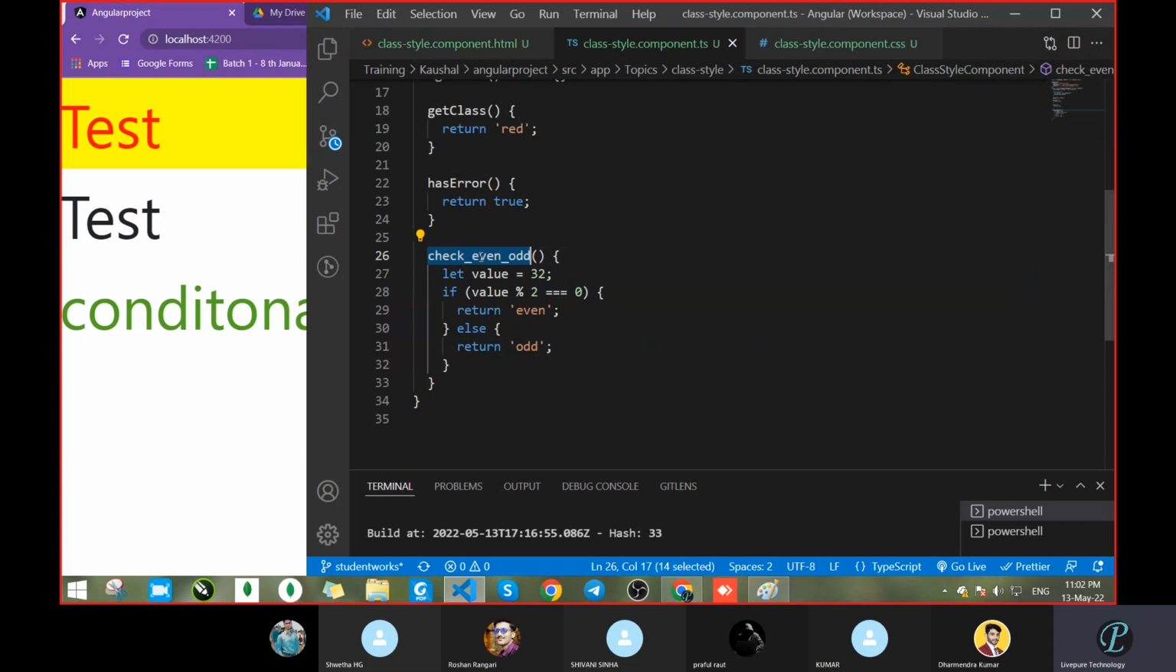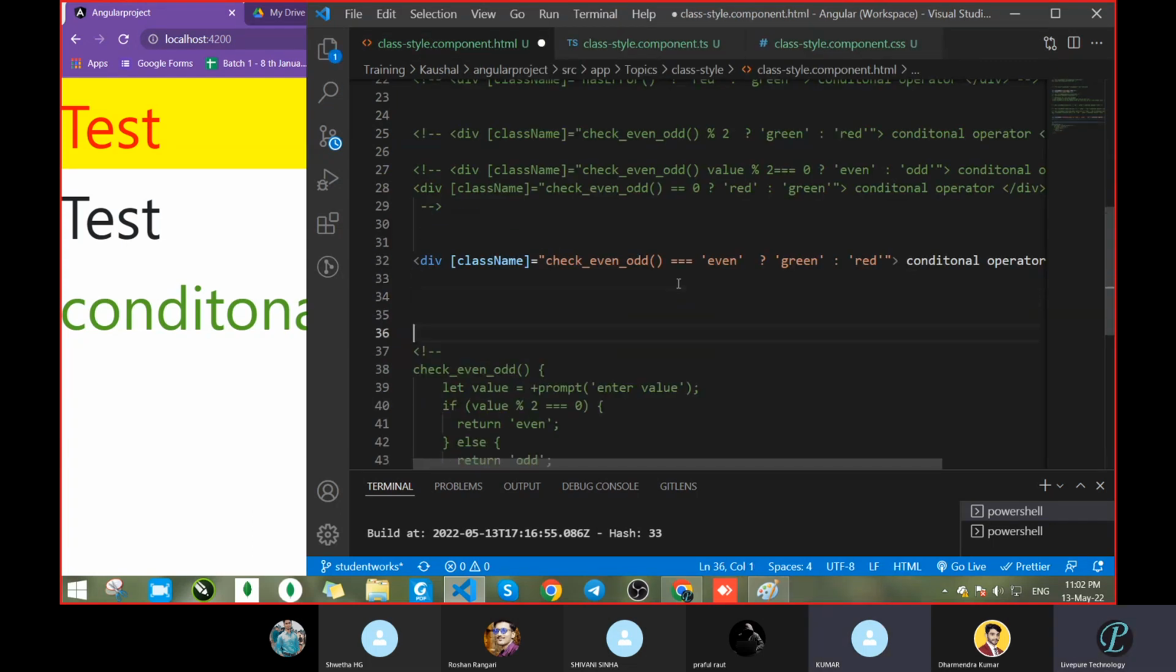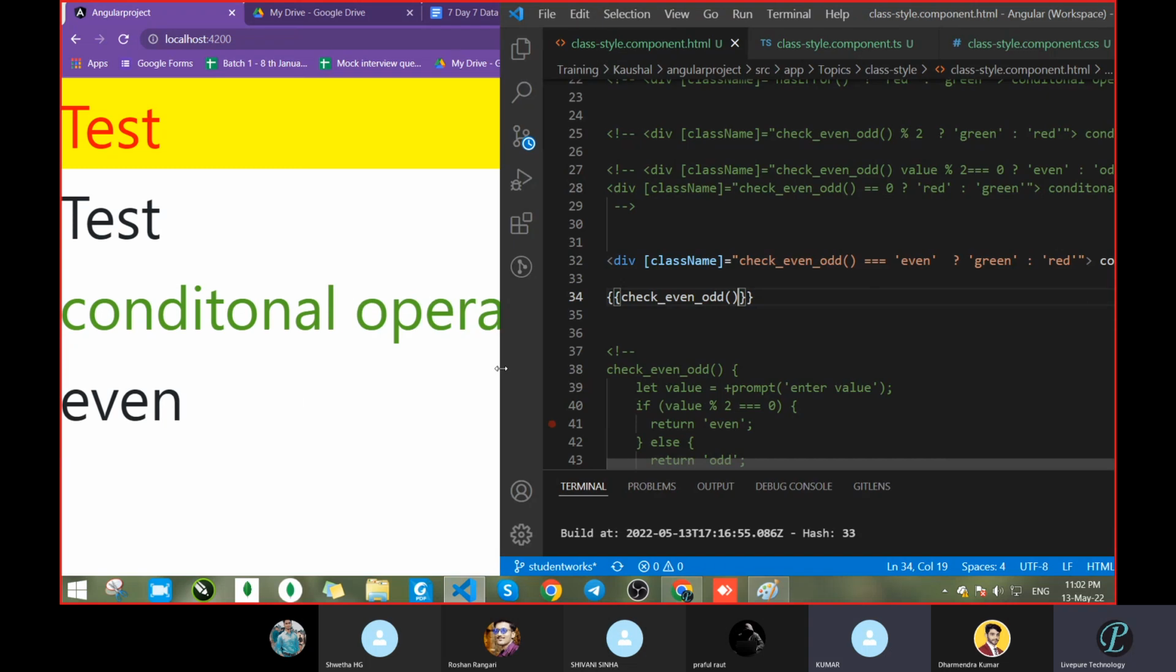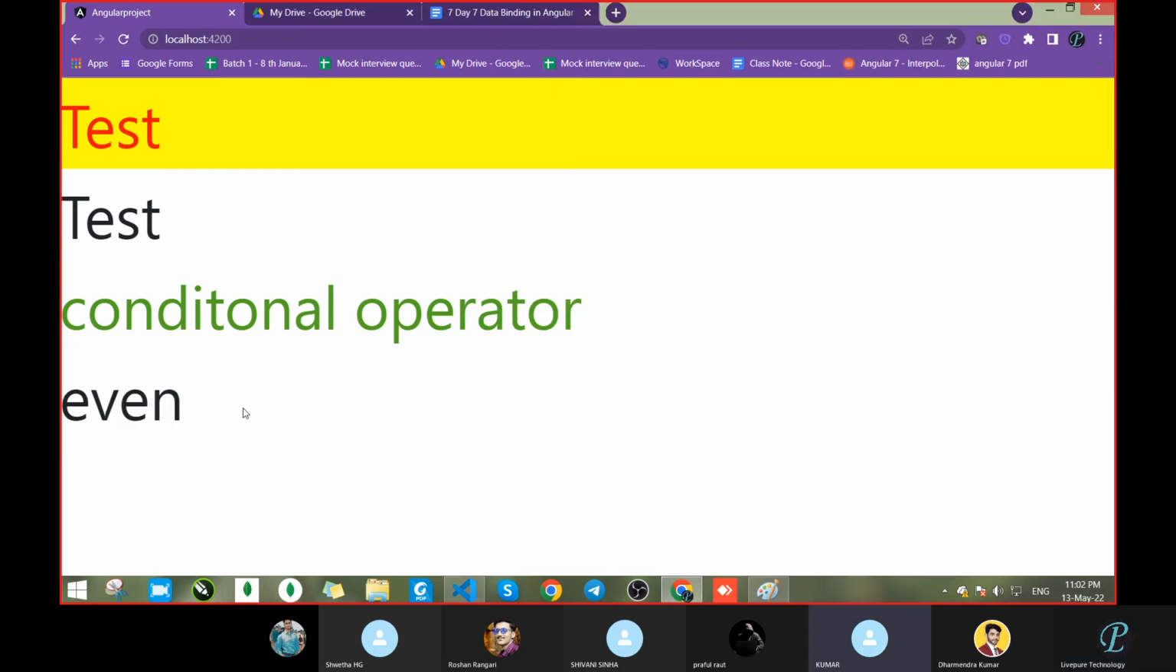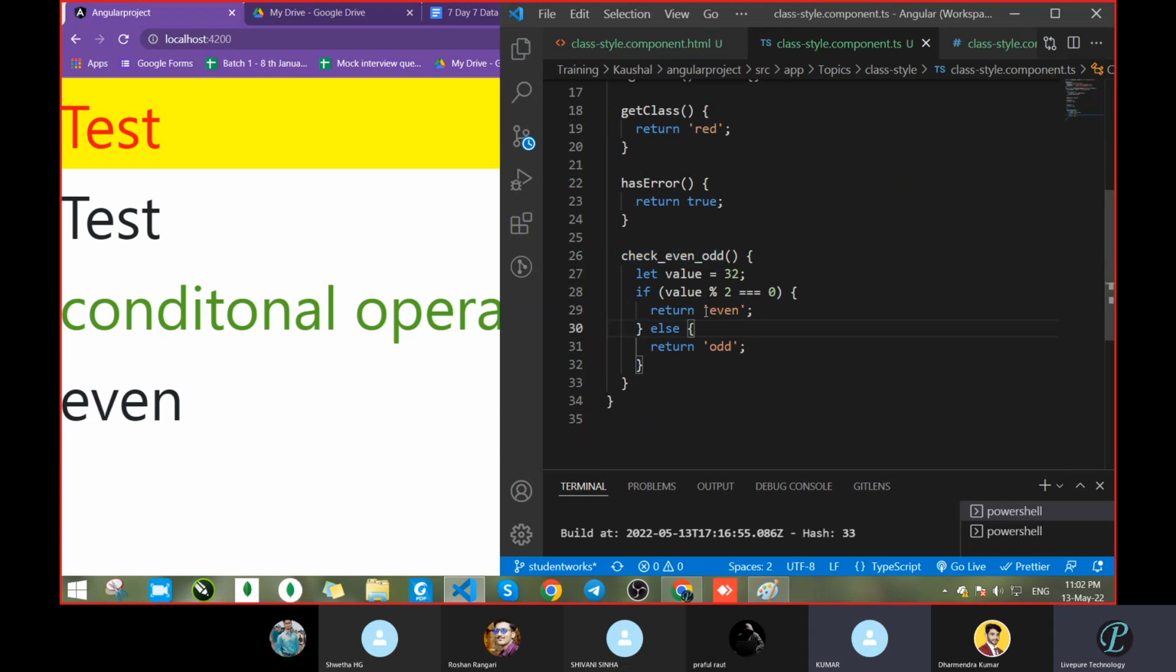How can we verify? Take this one and pass it with interpolation. Don't do anything more. Take it with interpolation, that's it, pass the value and check the output, what you're getting. What did we get? We got even, correct? But the type will be what? The type will be a string, because we had taken the string here.